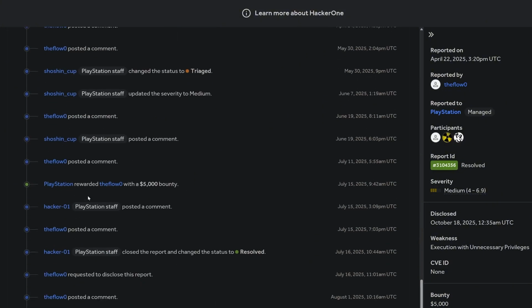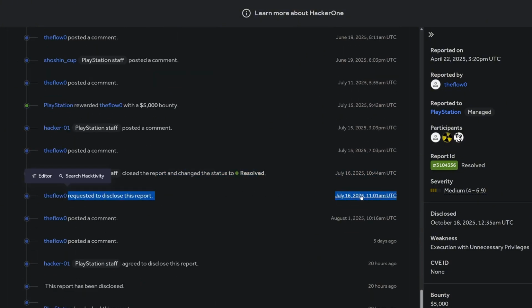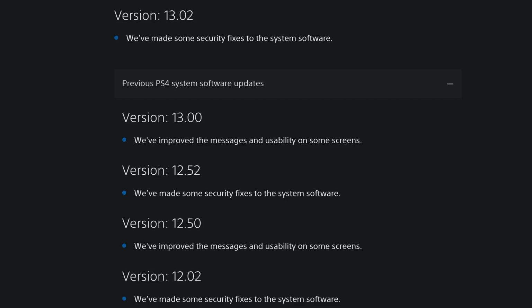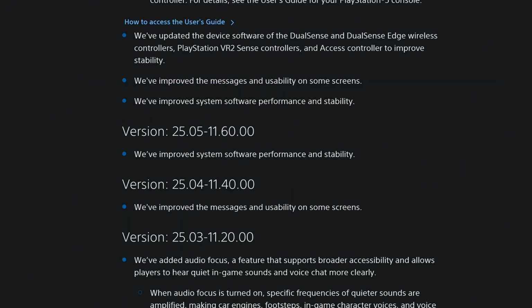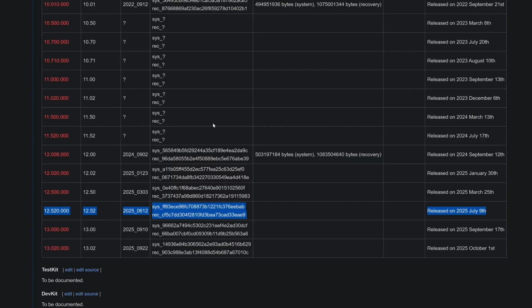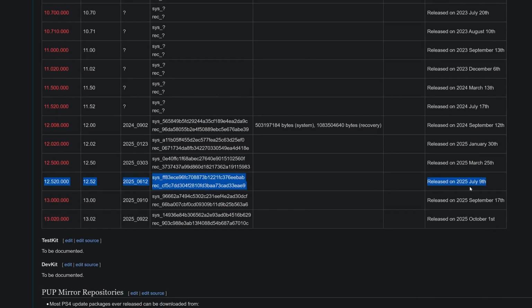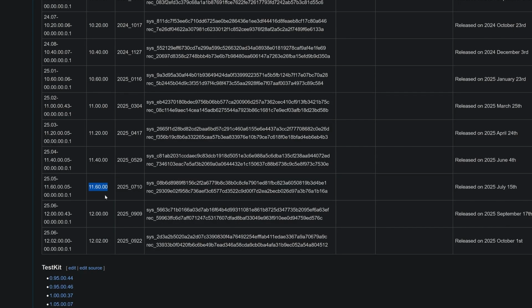So if we take a look, we can see the report was disclosed back on July 16th of 2025. So this was likely patched in the 12.52 update for the PS4. And if it pertains to the PS5, it's likely that this might just be PS4 only, in which case it's just 12.52 that has likely patched this. Or, of course, it may be affecting the PS5, in which case it would be 11.60 that would have patched this if it does affect the PS5 as well, because we can see here from PS4 Dev Wiki that 12.52 was released on July 9th, and then of course 11.60 for the PS5 was released on July 15th.